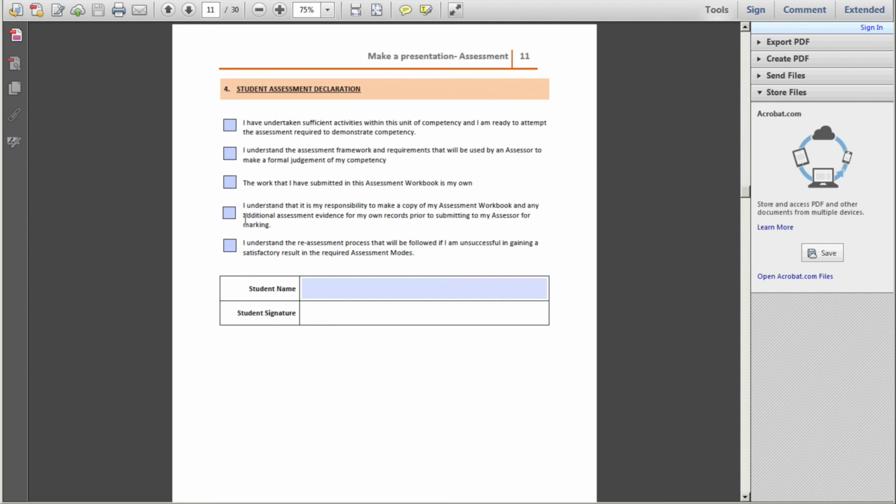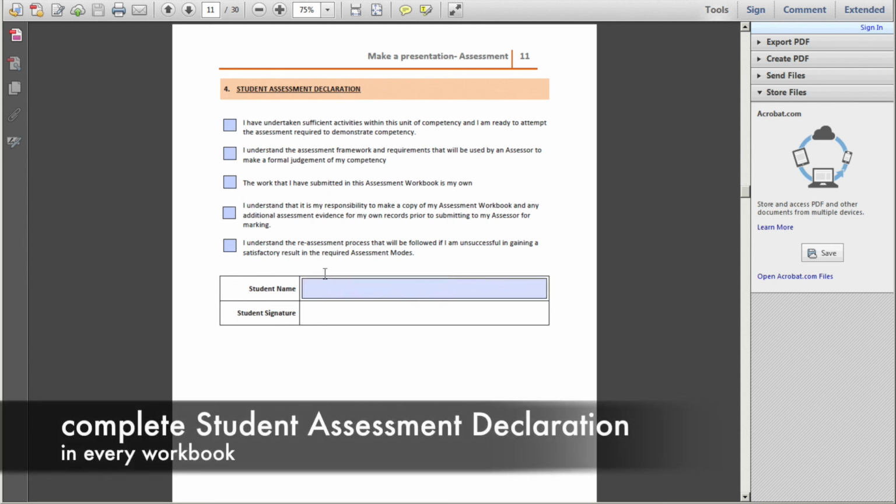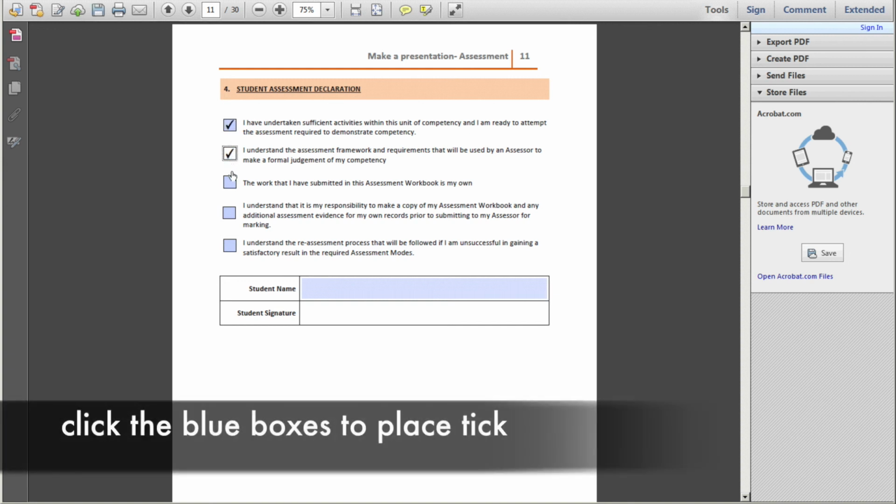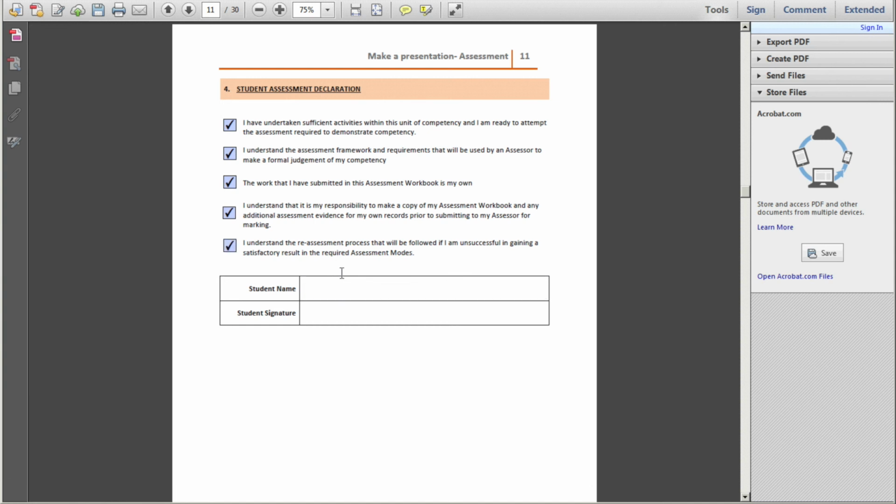You'll need to complete this in every book that you do, and it's around page 10 or 11 in every book. Basically, it's saying that you acknowledge that the work is your own and that you understand how the assessment processes work. I'll get you to read through that in your own books before you tick them, but they're quite generic statements. To tick these boxes, all you do is click into the blue boxes and a tick should appear. So go ahead and do that for all the books that you work on. And again, type in your name.